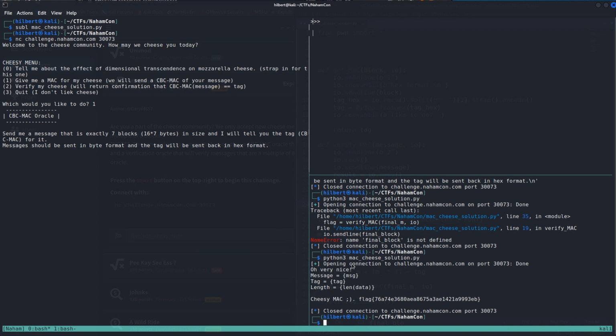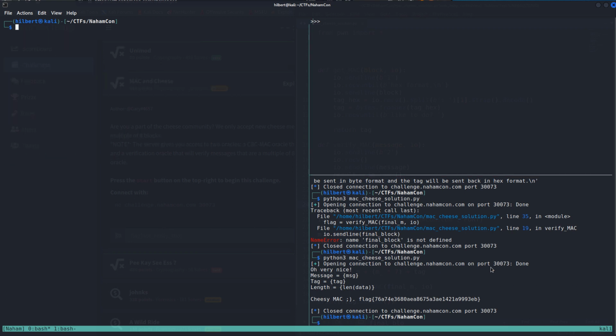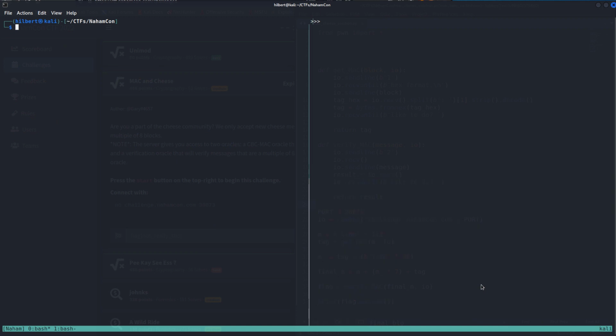So yeah, there we go. We do that, and that is how you get the flag for that one. So hopefully that makes sense. And now we will go on to the last one.